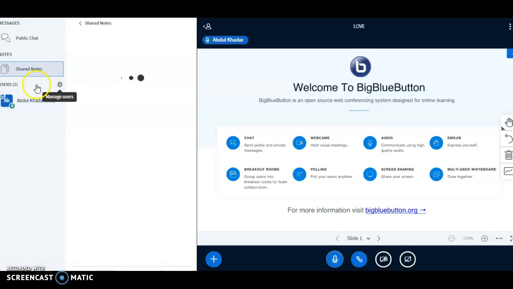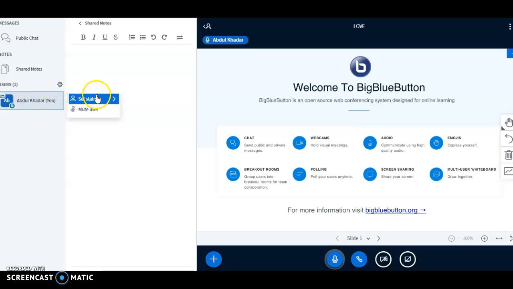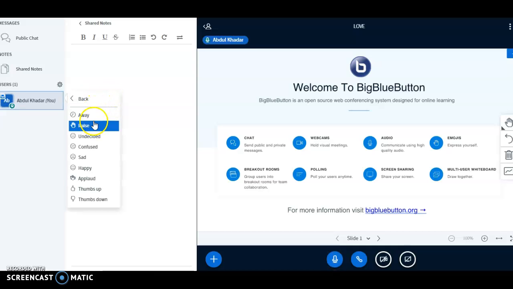Below that you find the users list, and currently I'm the only user here. If you click the user icon, there are options like set status. We have different status words here: away, undecided, confused, sad, happy. A whole lot of expressions you can click. And just below that, let me go back again.